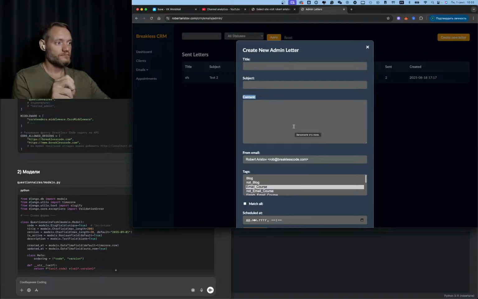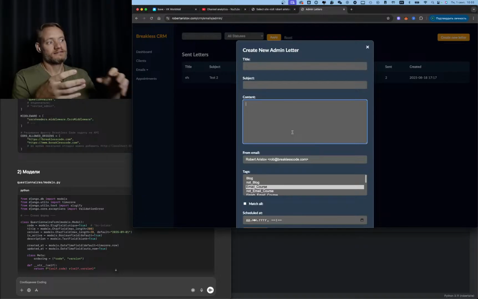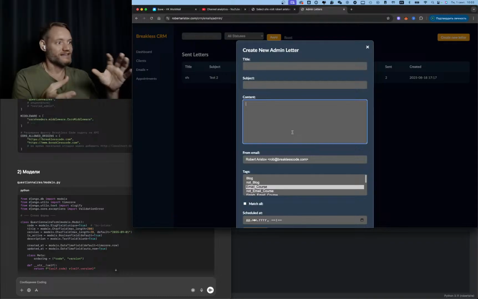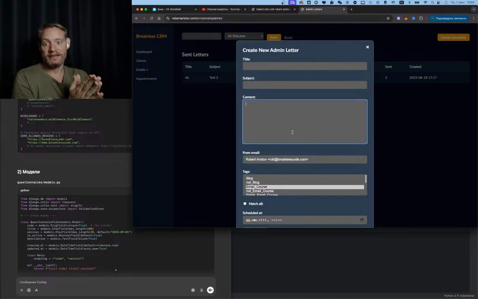But the problem I was faced with is this section, because right here, as you can see, is a regular text editor. So I can't do anything with this text. I can't do bold, italic, different colors. I can't manage the text here.